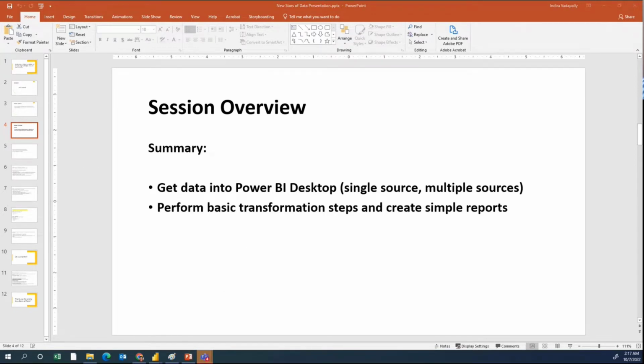I'm just going to ask for a poll. How many people know Power BI? Thumbs up if you know, thumbs down if you don't know. Okay, thank you. Everybody pretty much knows what is Power BI and the windows in it.